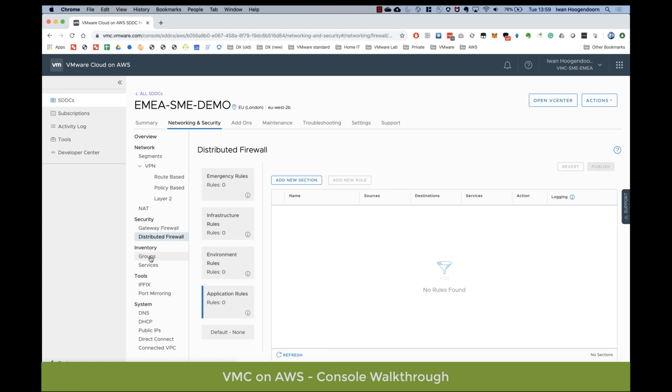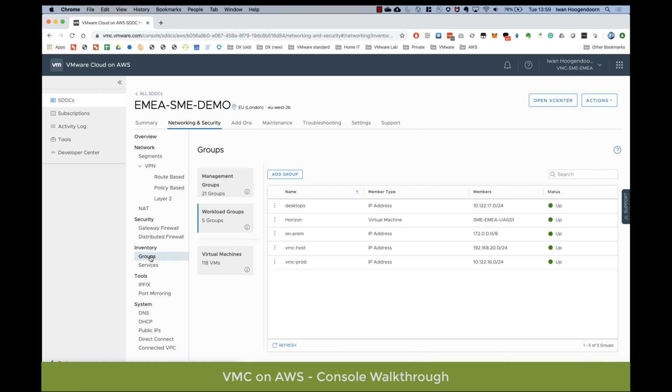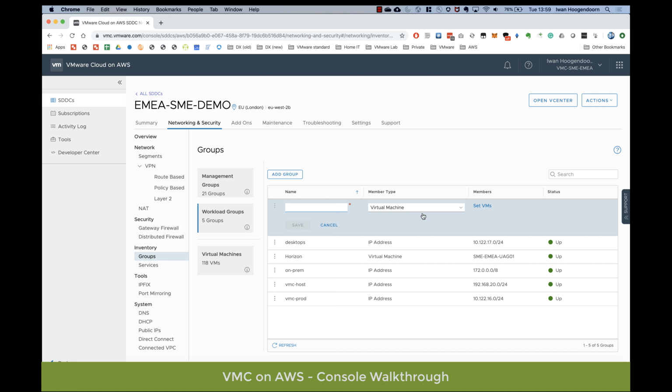So let's go to groups. When you specify a group, you can use this group for a source or a destination inside your firewall rules. You can specify a management group, a workload group, or, well, the rest, I guess, virtual machine groups. You can add in a group, so let's try. Here you can specify a group, and then you can select your virtual machines.